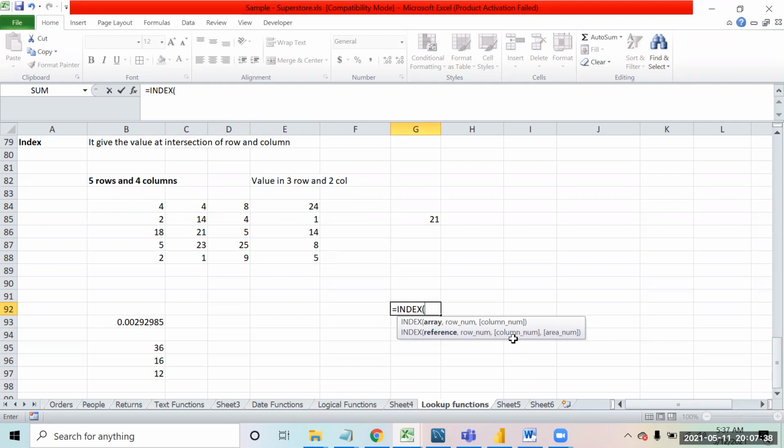This is more like the offset function we have, so I'll be discussing that later. There is an offset function, it is like that. So right now we will be following the above part.